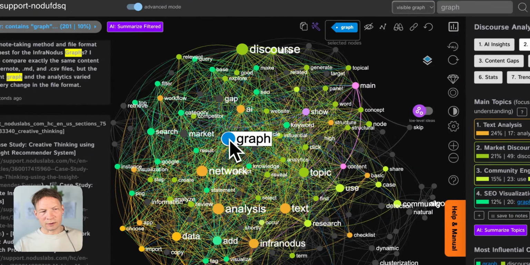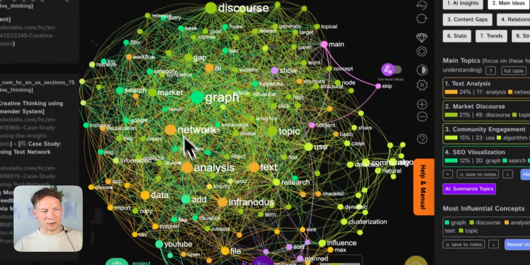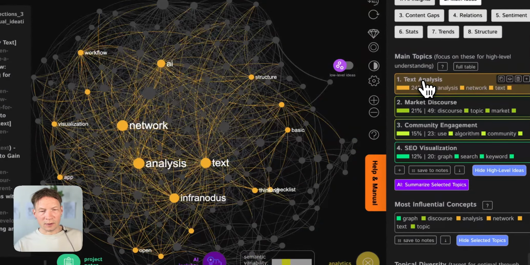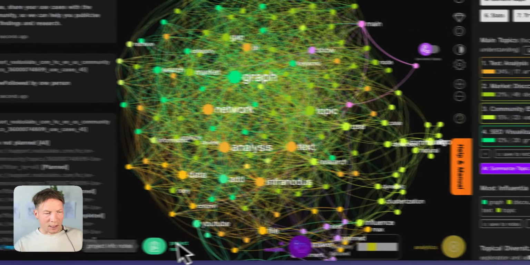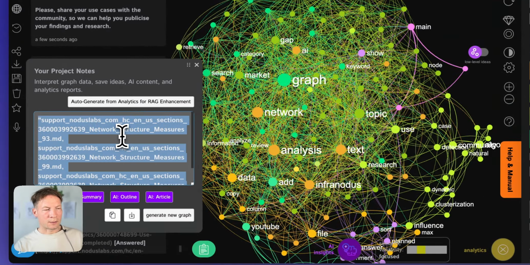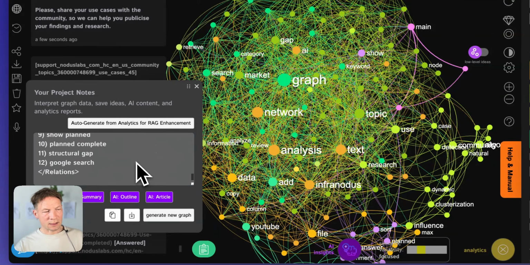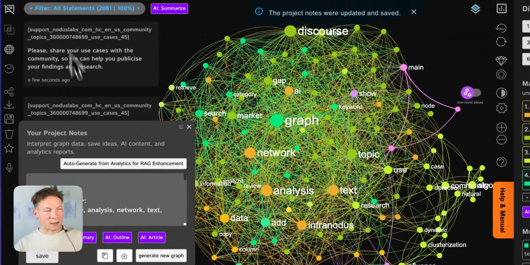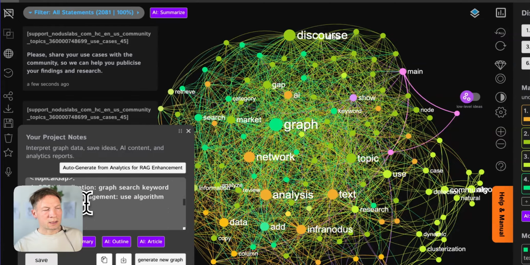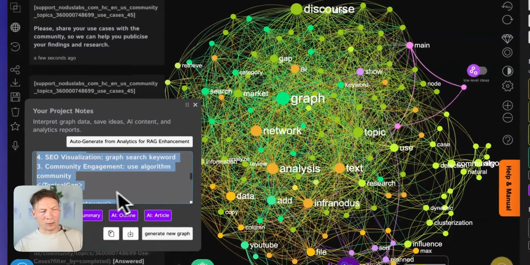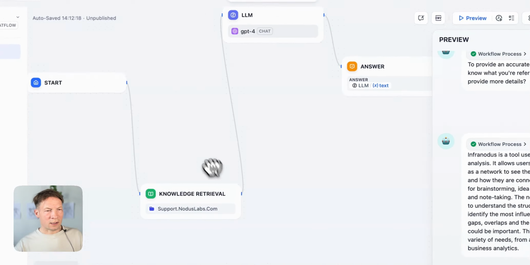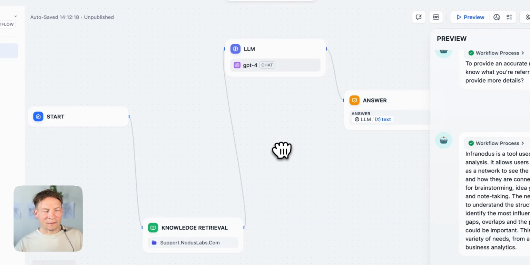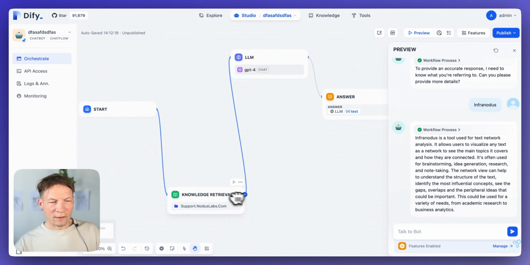Because it's the support portal on InfraNodus, we have graph, discourse, network analysis, all these different topics, text analysis, market discourse, community engagement, and so on. And now I can generate a summary of this analytics here. You see, I have the main concepts, main topics, topical gap, and so on. So I just copy this summary. I can also click here, copy, and then I go back into my Dify workflow, and now I can augment this prompt with the actual context that I provide.